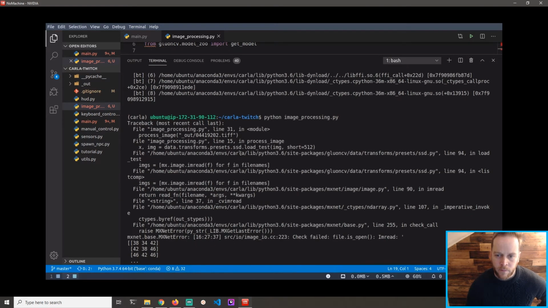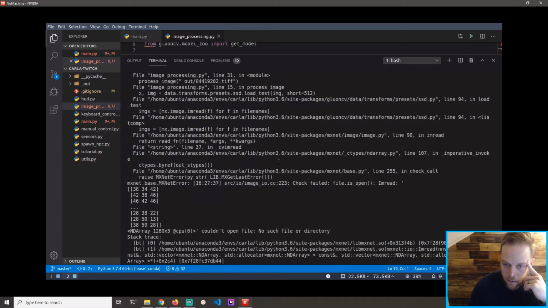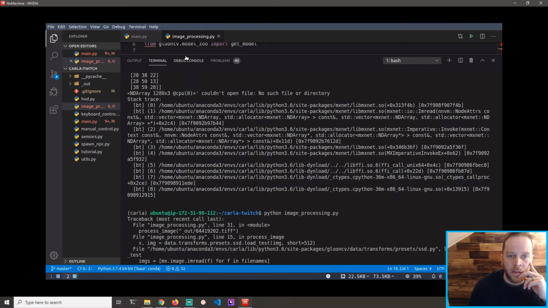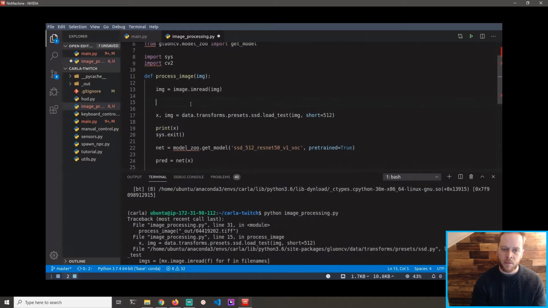All right. So let's see what the problem is here. We're getting the image. We're getting a file name. Check failed. File open. Line 15 of process image. All right, let's go look at line 15. Okay, we're doing that part. I'm wondering if the problem is here. No, it shouldn't be here. This should be good. So that was fine before.